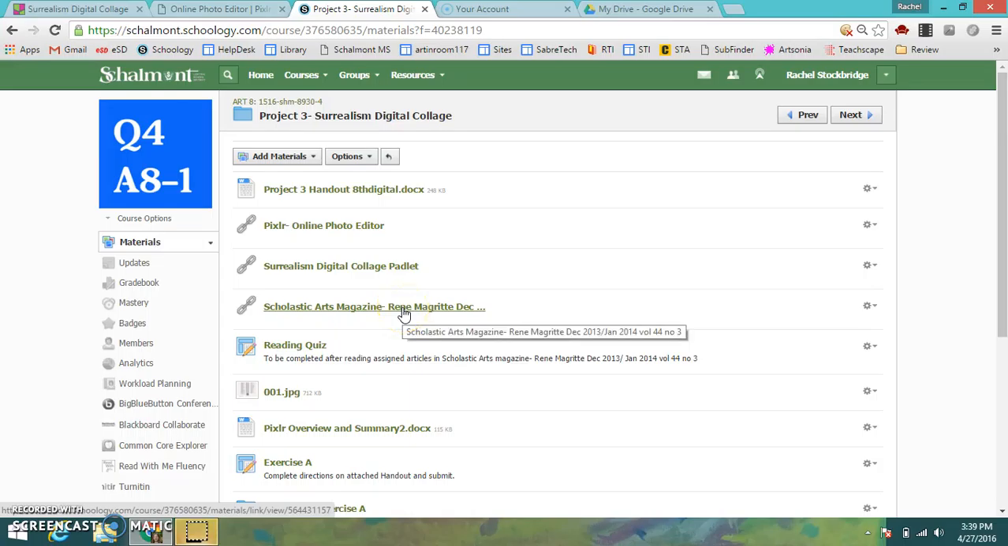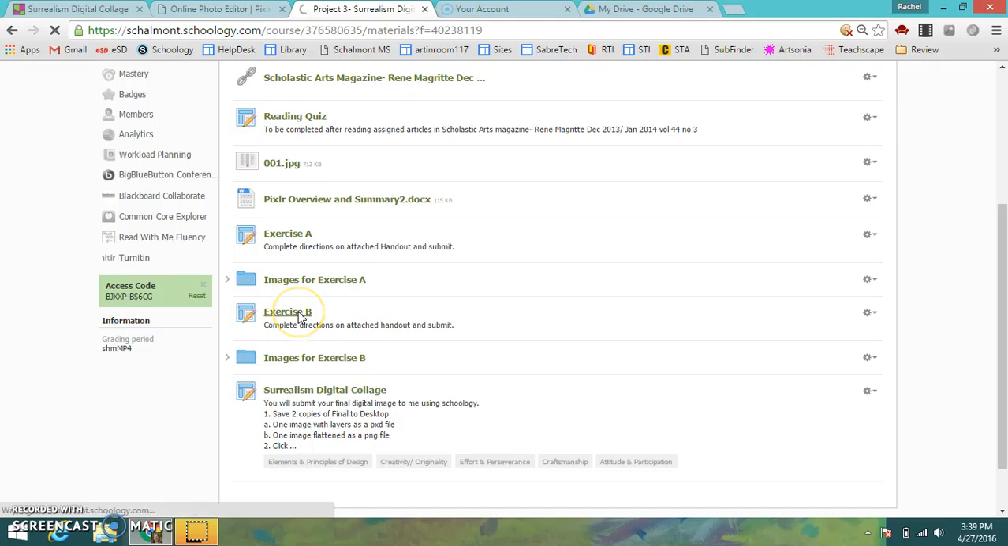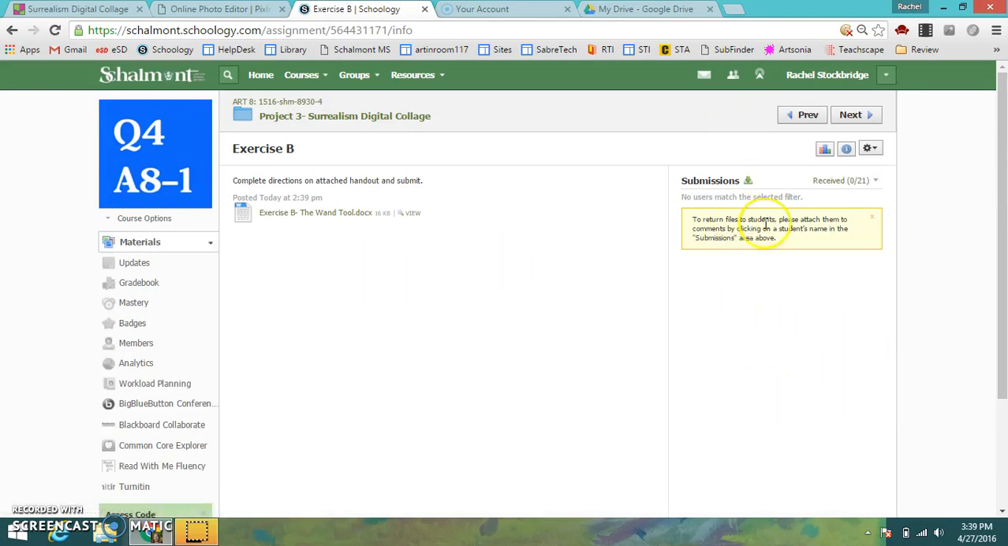In this video, we will be completing the steps to do exercise B using the wand tool, also called the magic wand tool for those of you who are familiar with Photoshop. Just like exercise A, we're going to start in our Schoology folder, Surrealism Digital Collage. Scrolling down, you'll see exercise B. Again, this is where you will submit your work over here for submissions once you have finished this activity. And also the instructions are all right on this handout right here, which you can download if you would like.